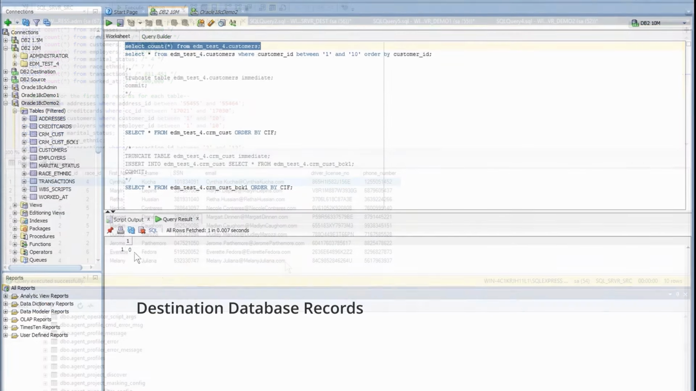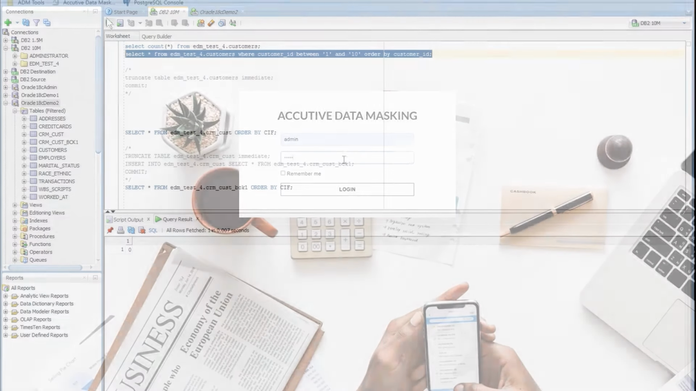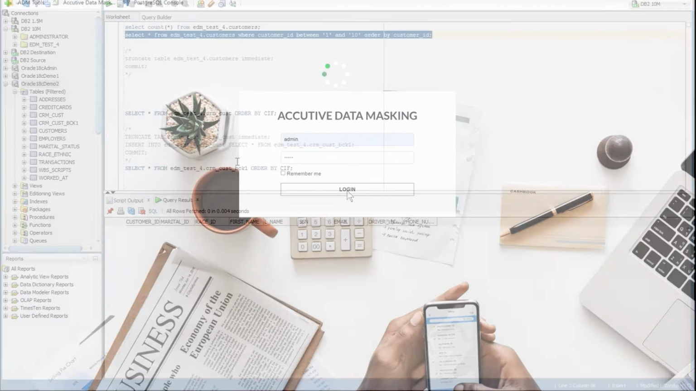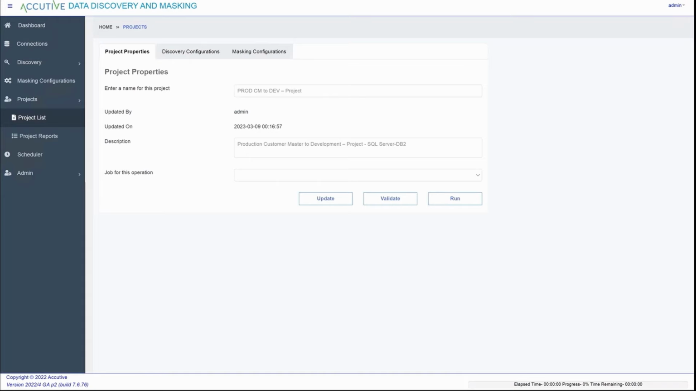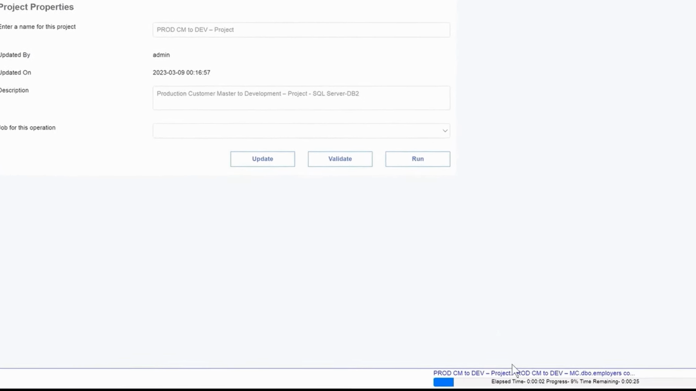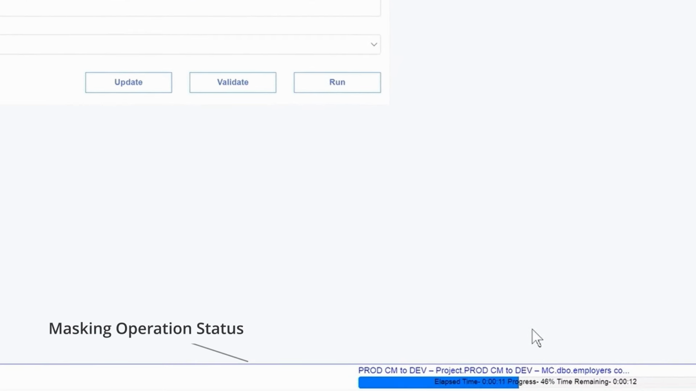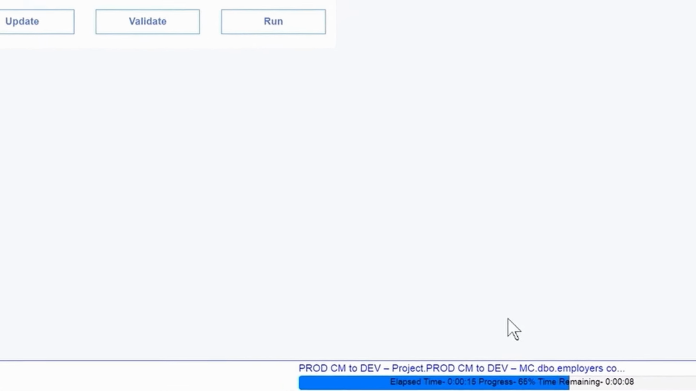Now, let's turn our attention to our destination database, or DB2. As you can see, it is empty with 0 records. Now let's actually run the ADM and see what happens. In a mere 20 to 24 seconds, ADM will be performing 6 million masking operations. That is 6 different masks for 1 million records.